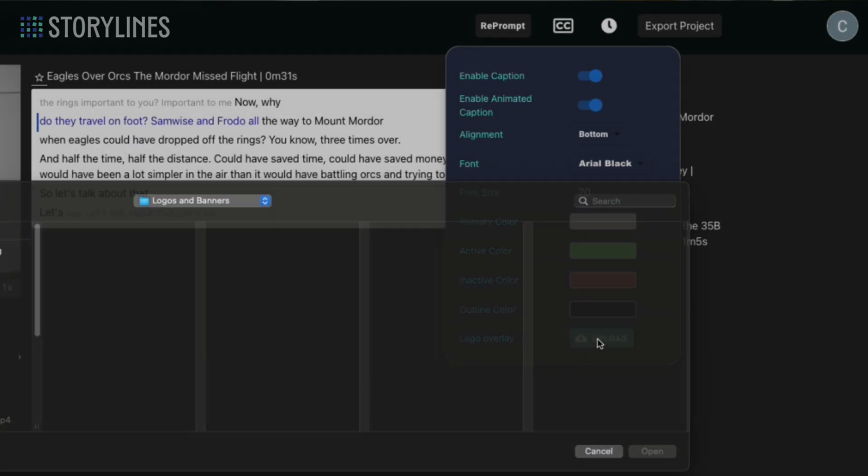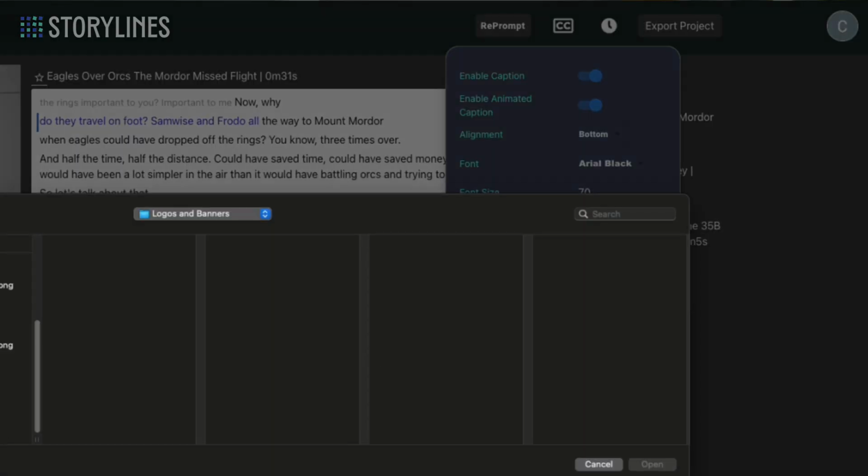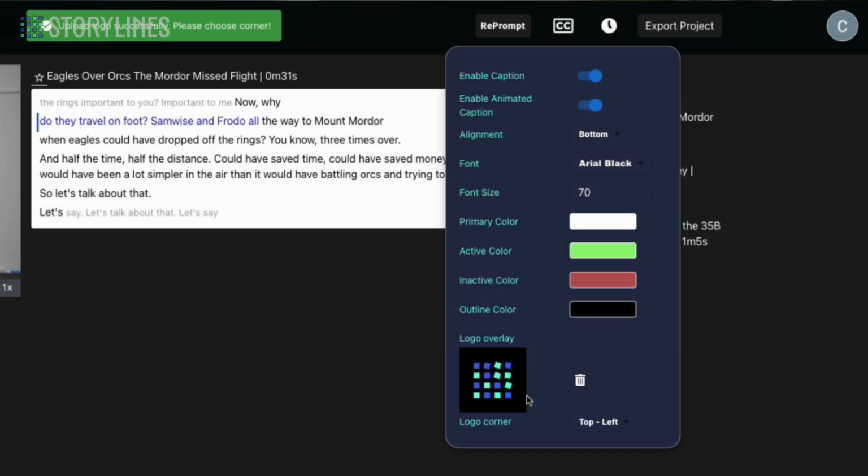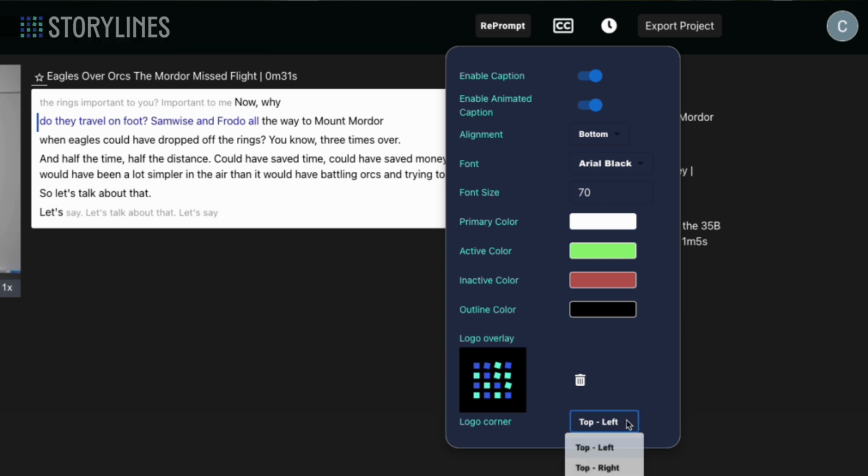Now, a neat thing you can also do in Storylines is put in a logo overlay. So if you have a logo for the company that you're editing a video for, you can upload it here. So let's go into logo overlay. I'm going to upload my Storylines logo right here, click OK, and give that a second. It's going to appear here in the top left. You can also change where the logo is placed by clicking this drop-down menu, which will give you top left, top right, and bottom left, and that's going to move it to wherever you prefer.